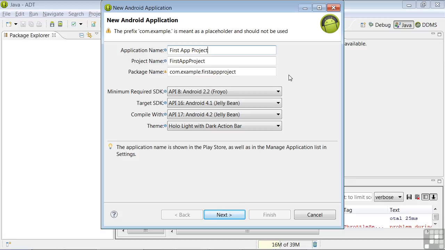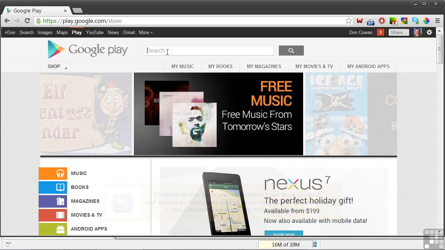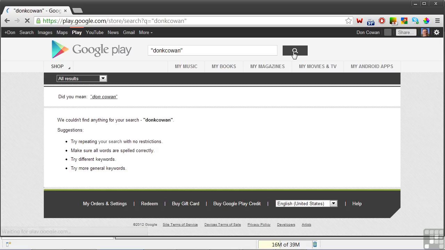Let's bring up a browser with Google Play in it, and using the search box, key in the name that you think you'd like to use. In my case, I'm going to put in my name. It's safer to put it in quotes. And when you've done that, search on the name. And hopefully, you'll see it come up with nothing. We couldn't find anything for your search. That means that that name isn't being used for the moment.